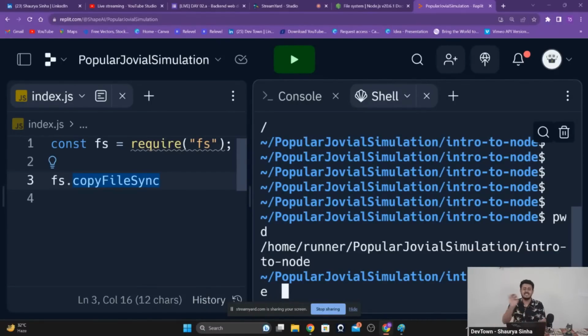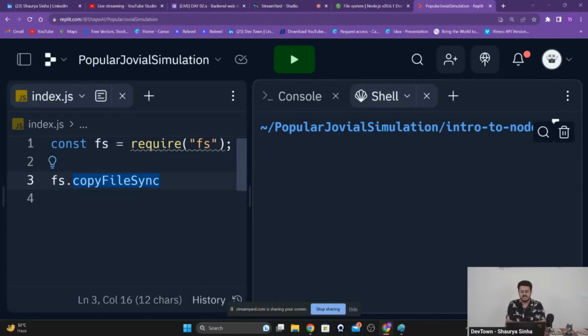Just write clear inside of the terminal. It will clear everything and make everything look neat and clean itself. That's it. Now I want to go back.